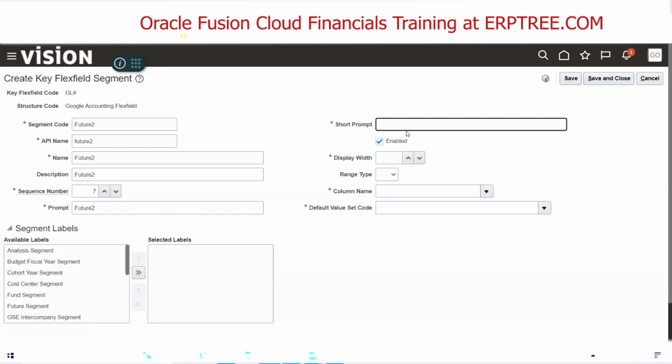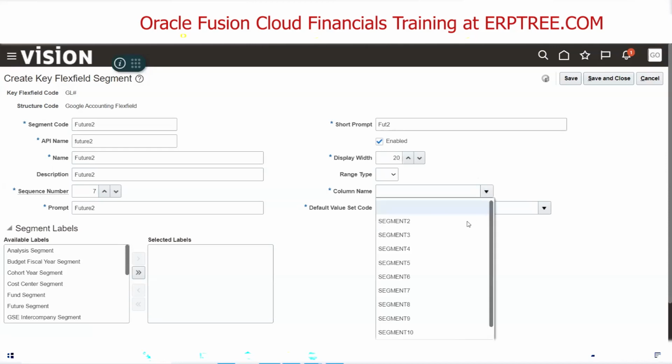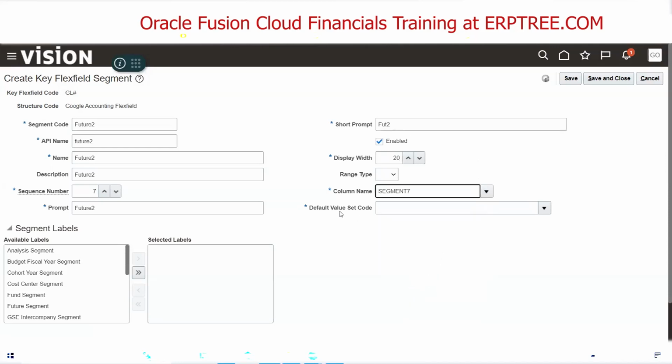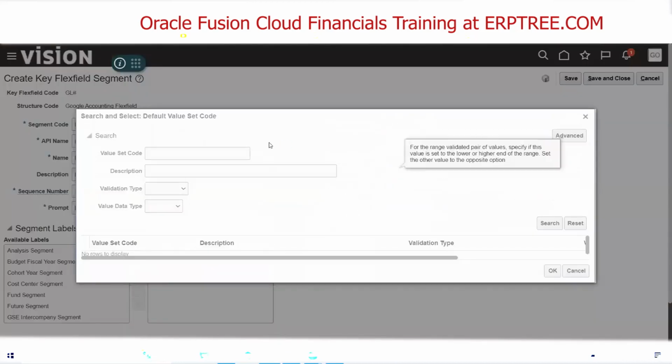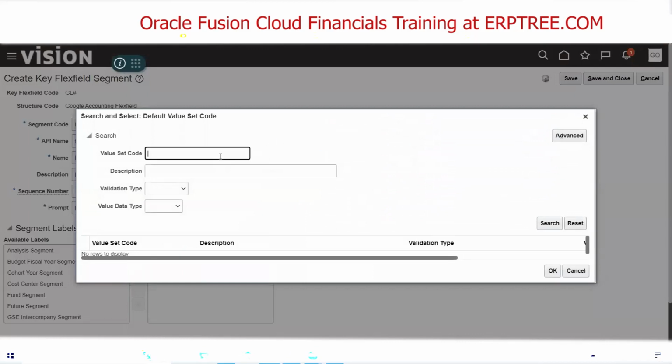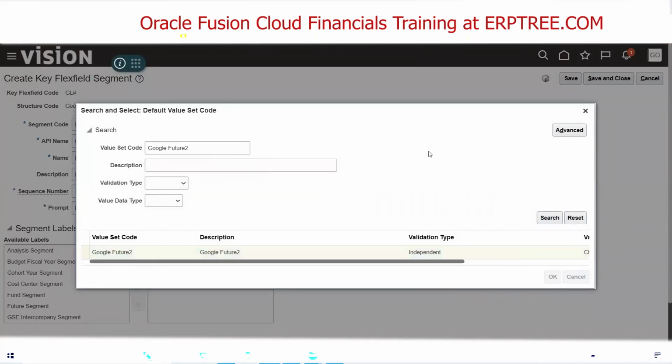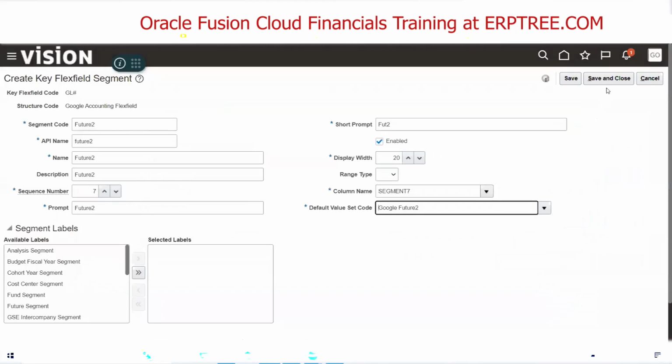So short prompt. Display width this 20, column name segment 7, and default value set code. You can assign the value set we created for Future 2. No label. Please. Sir, for value set code, we have to give the company name in front of this.